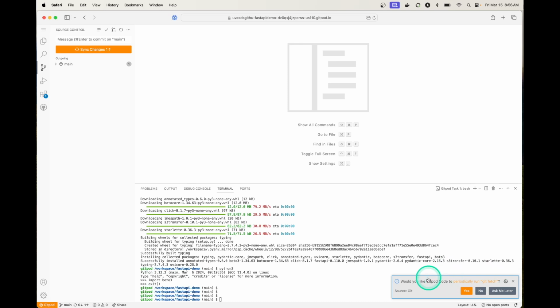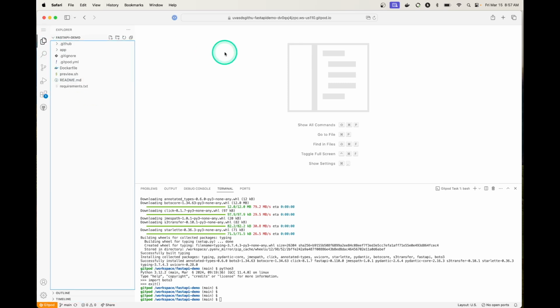And it says, do you want Gitpod code to occasionally run git fetch? I'd say no to that. That doesn't matter so much. So now I can try syncing my changes again. And I've now pushed. So I've pushed back.